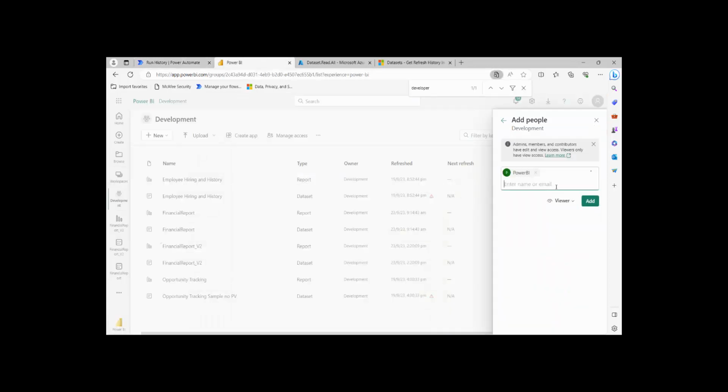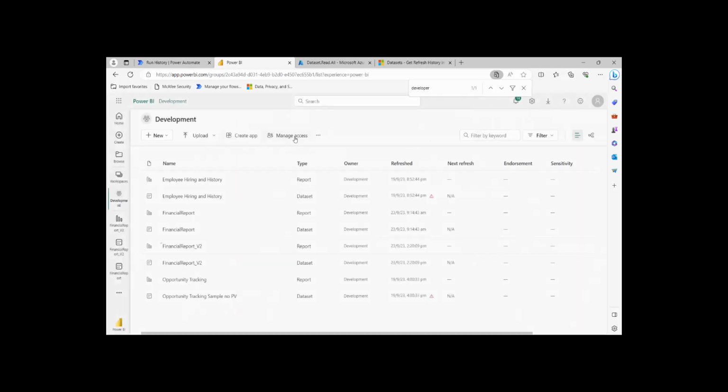Now you have to give admin rights to this particular app in your workspace. If the option which we enabled from the tenant is disabled, you will not be able to add this app principal over here. The moment you type, it will not be available. So make sure you enable the setting from the tenant and then add your app over here, workspace, manage access, and give the admin rights.